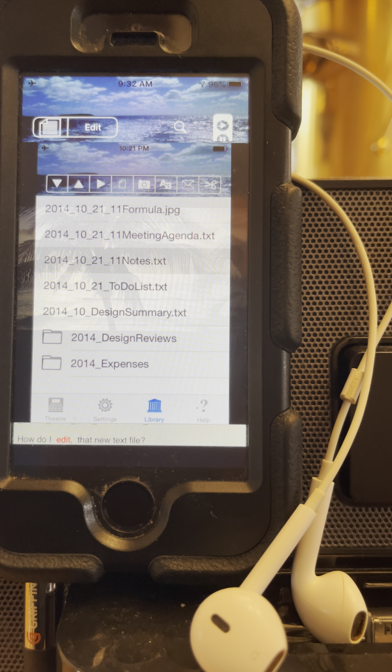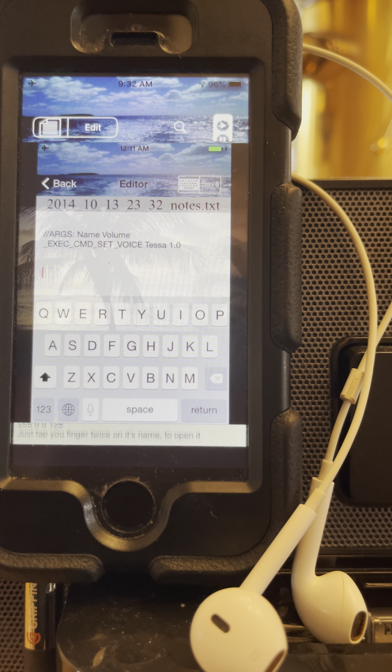How do I edit that new text file? Just tap your finger twice on its name to open it, then click the edit button, type what you want your characters to say, and press the save button. How do I include more than one voice in my screenplay? All you have to do is use several different set voice commands.